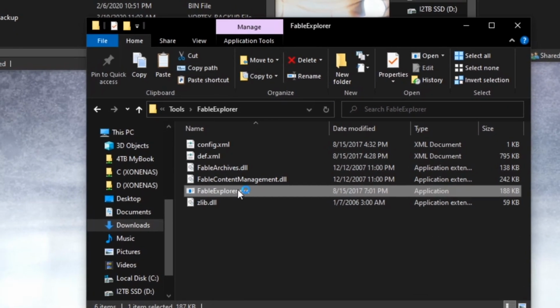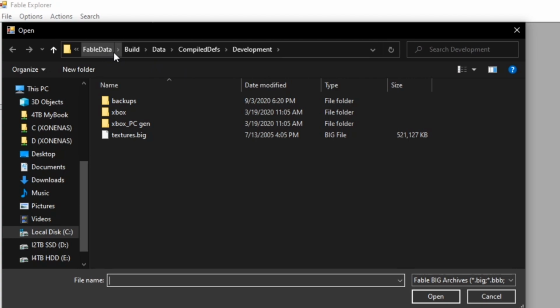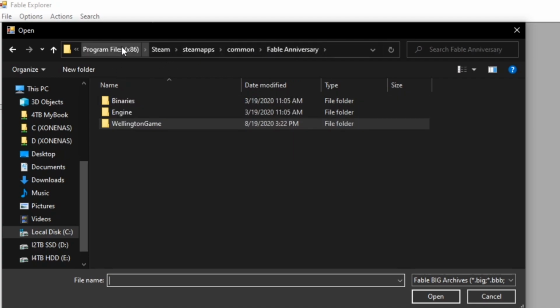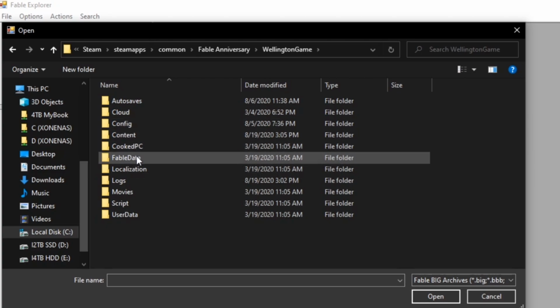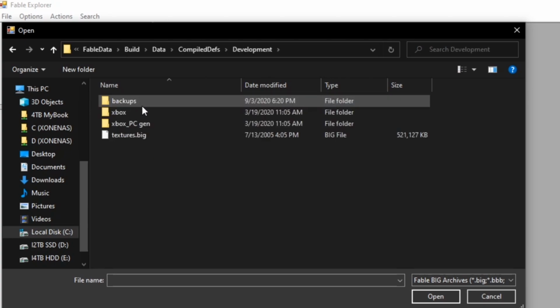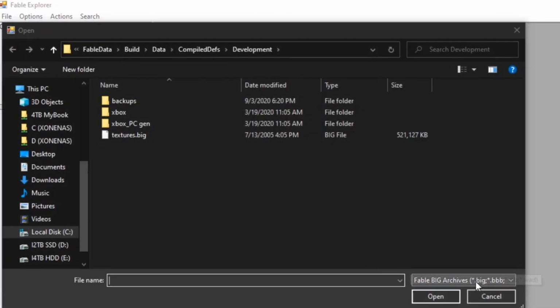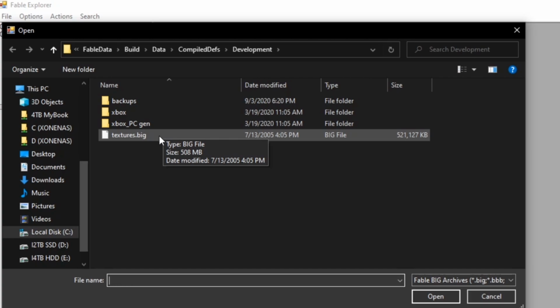Next, you're going to want to open up Fable Explorer, and this is where the magic happens. Inside Fable Explorer, you're going to want to hit Open. And then you're going to want to find inside the Fable Anniversary folder, the Compiled Defs Development folder. If you don't remember how to get there, we just showed you. Inside of Fable Anniversary, you go to Wellington, Fable Data, Build, Data, Compiled Defs, Development. And then inside this folder, you're going to want to open up three files. You're going to want to click down here, hit bin, and open names.bin. Next, you're going to want to open game.bin. And lastly, in this tutorial, you're going to need textures.big.